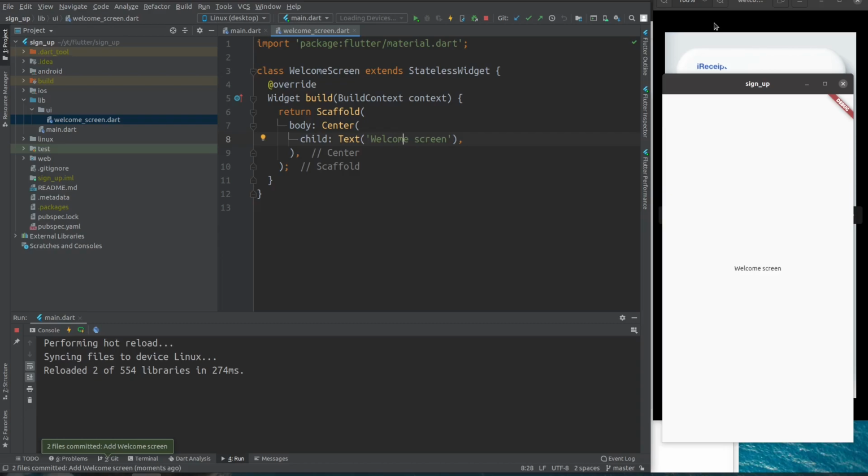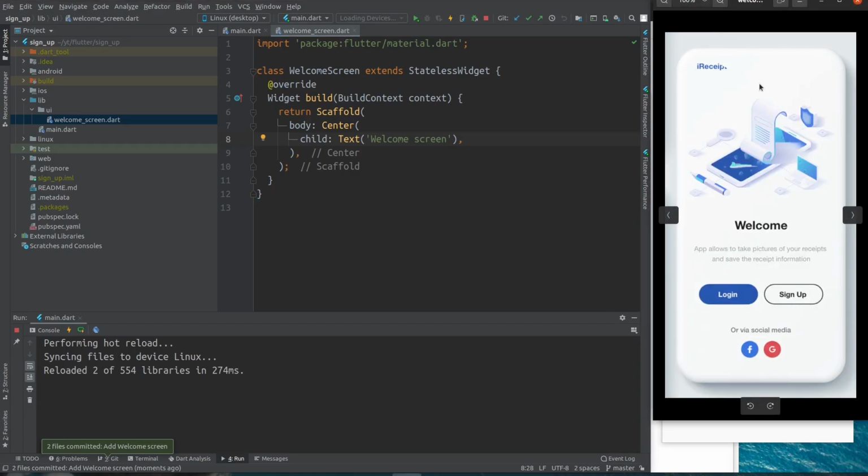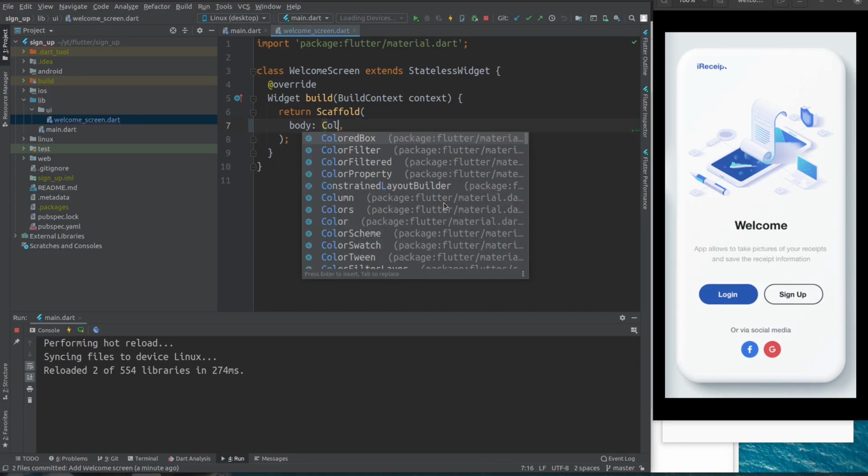Now let's see what we need in terms of widgets for this page. We can see an image, text, another text, buttons, text, more buttons. So it looks to me like a column. And let's say we want to have the image take half of the screen and the rest another half. So I propose we can do this in a column. So instead of center, let's have a column.